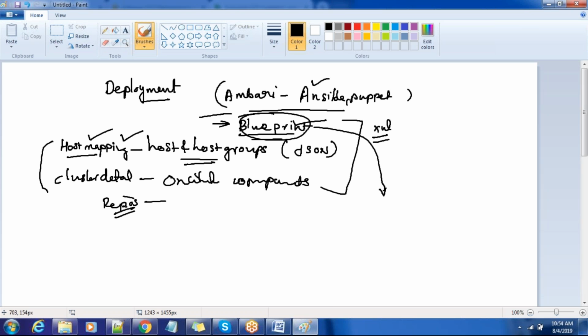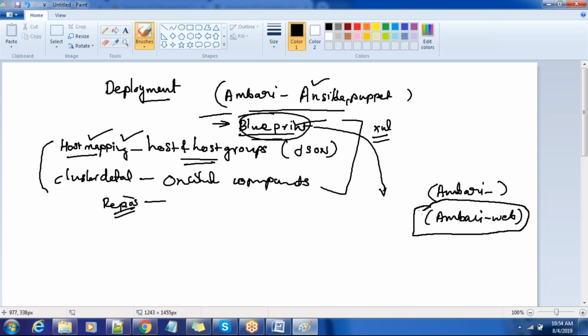Normally we do the installation either manually or even automated using Ambari. First we do installation and configuration of Ambari using the normal yum installation approach. Then from the Ambari web we deploy the cluster. But instead of this approach, Ambari web, there is another option that Hortonworks provides. Not Hortonworks, Ambari provides. That is called blueprint based installation.